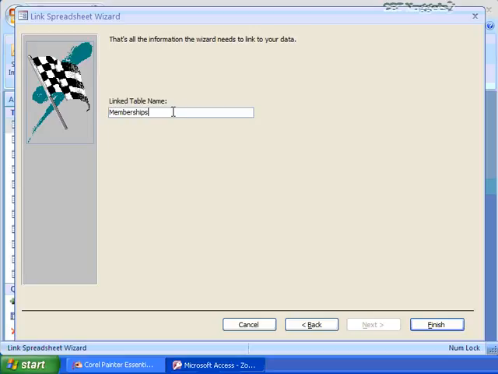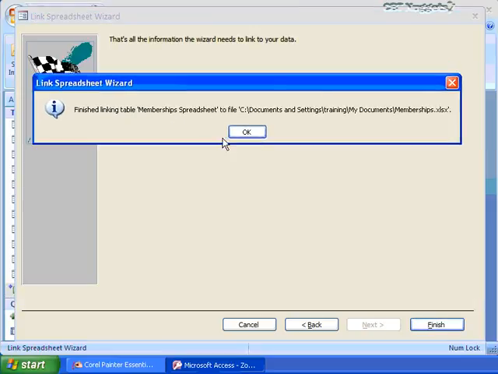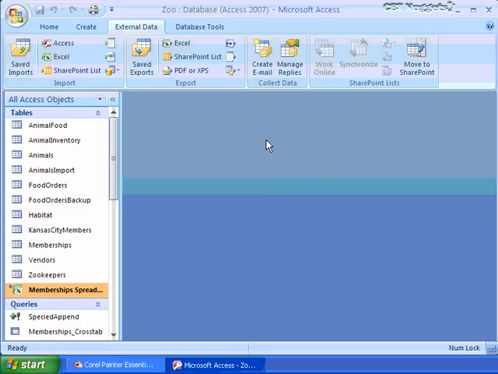What would I like to call this? Memberships, but I'm going to put spreadsheet at the end of that. It's not necessary to type spreadsheet in there. If you do, you should probably spell it correctly. But I want to differentiate it from my memberships table that already exists. I'll choose Finish, and it says, hey, I'm done. I linked it. Okay, thank you.